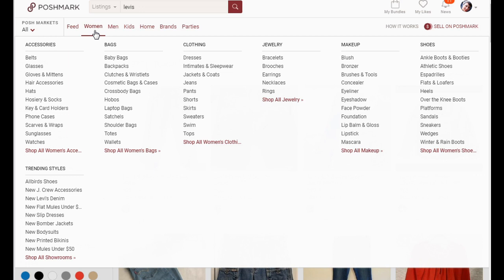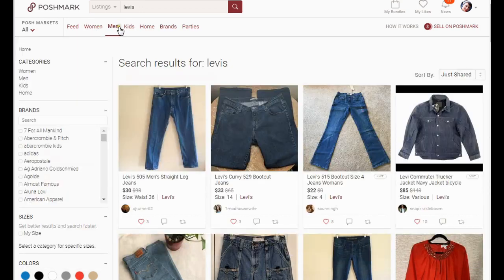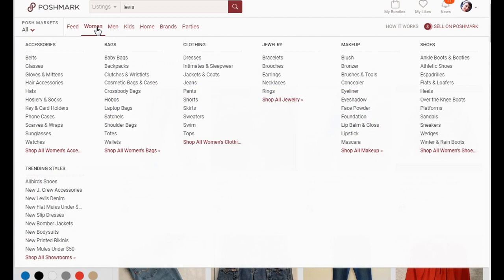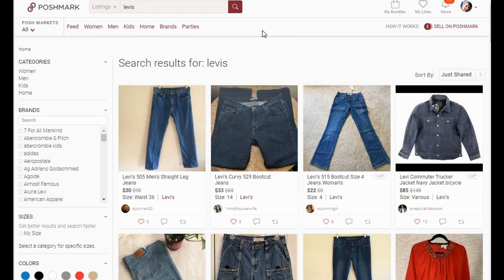So you want to make sure that when you're listing something, go into the little sections up here at the top, look at the subsection, and make sure that your item falls into one of these categories. Because if it does not, again, Poshmark could flag it. You could get your account suspended for not being Poshmark compliant.